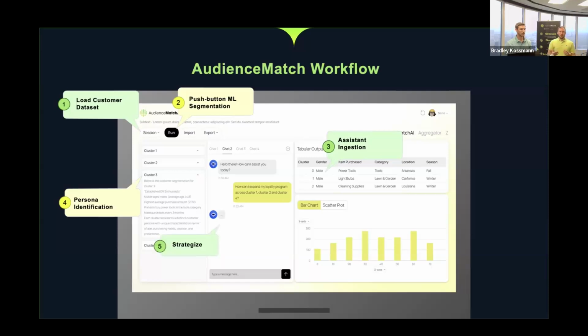Once you have your personas, the audience assistant will actually help you strategize for them. Again, Morgan's going to tell a little bit of a story here in a moment along those lines. And that strategy is just a starting point. It's a springboard to getting towards a strategy deck or even rolling out a campaign.